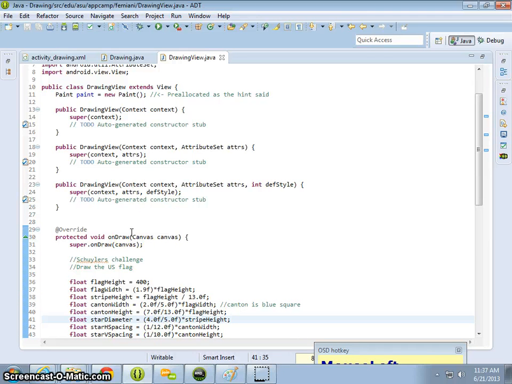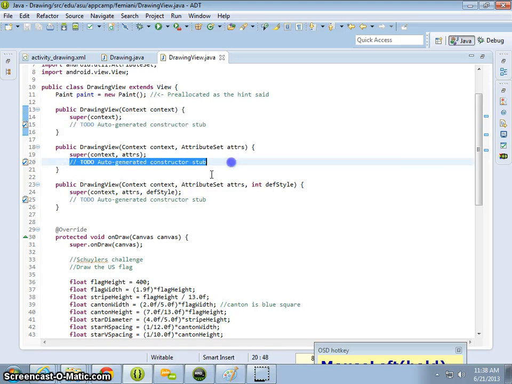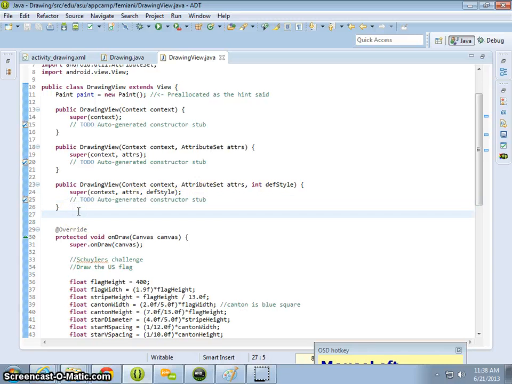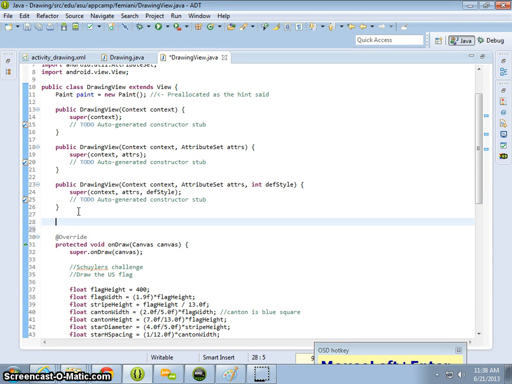And now we want to load that resource into our app. So I'm in DrawingView.java, which has 3 constructors. What I'd like to do is, regardless of which constructor gets called, regardless of how the drawing view is created, I want to load the star resource. So I'm going to make a new function, and I'm going to keep it private, and it has no return type, and I'm just going to call it init for initializing.